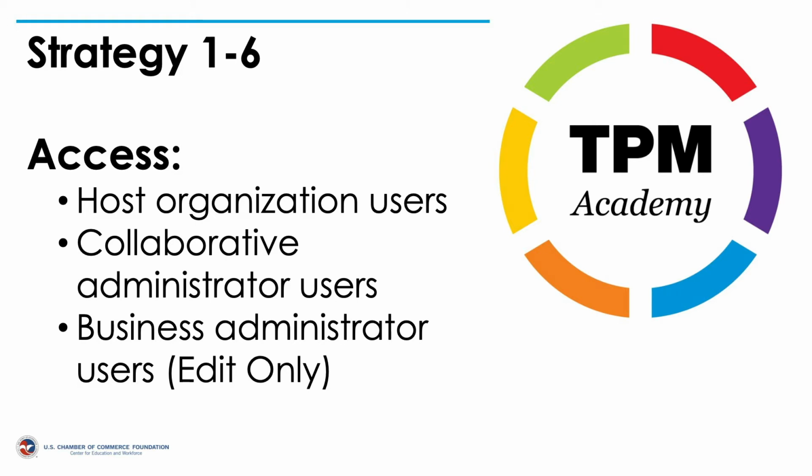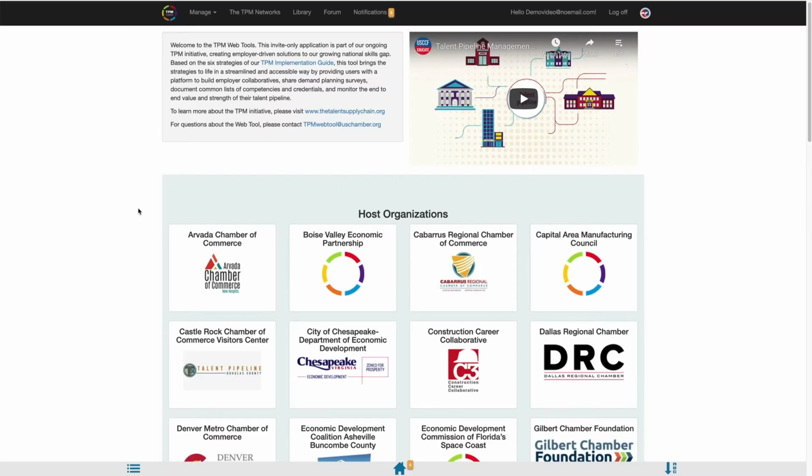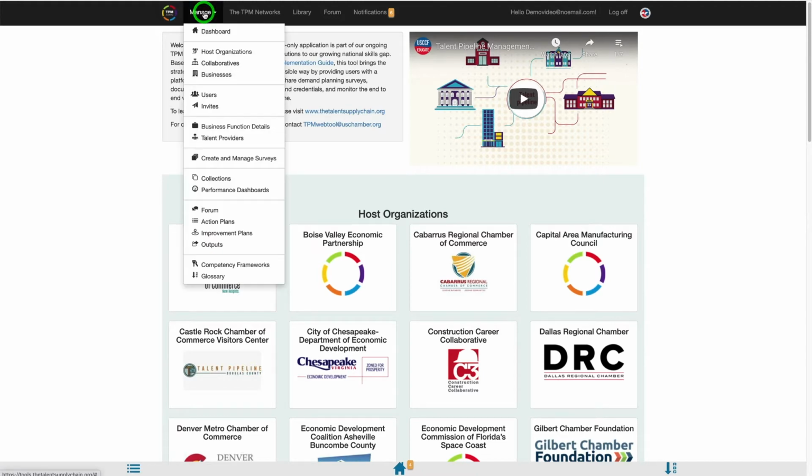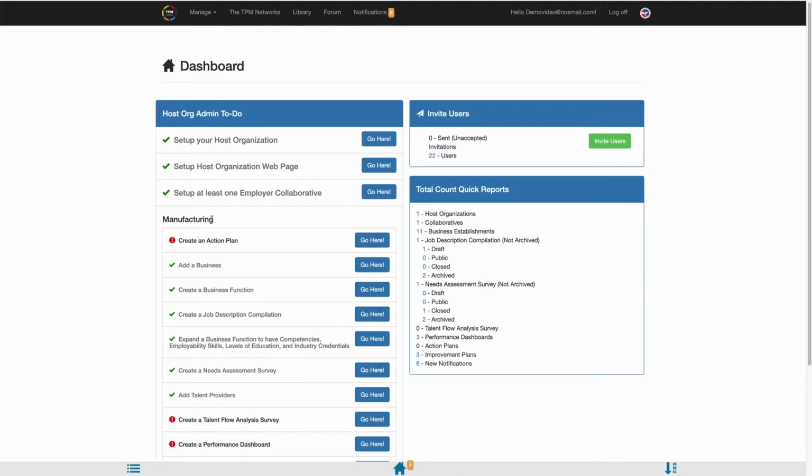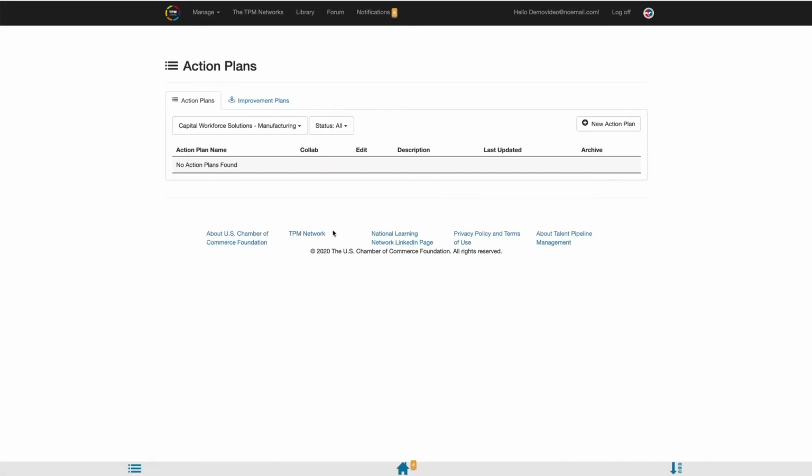Action plans can be created by host organization and collaborative administrator users. Business administrator users can add to and edit action plans, but cannot create a new action plan. To create an action plan, access your TPM dashboard by selecting Manage, then Dashboard. Using the To-Do checklist, select the Go Here button next to Create an Action Plan, located under the collaborative you want to create an action plan for.